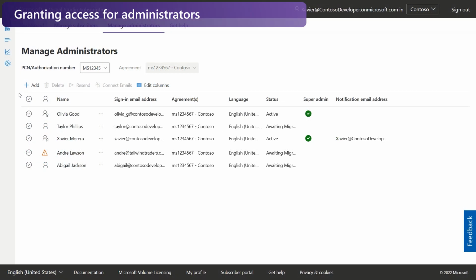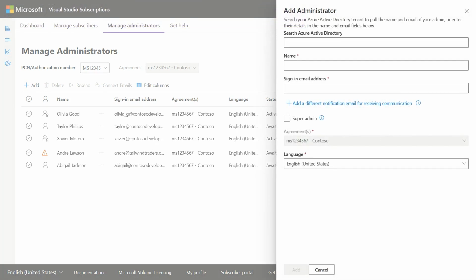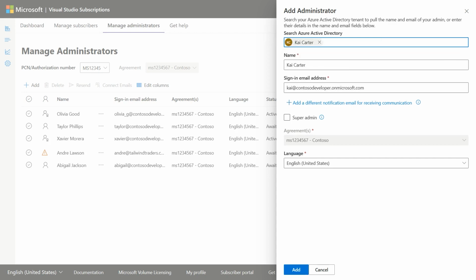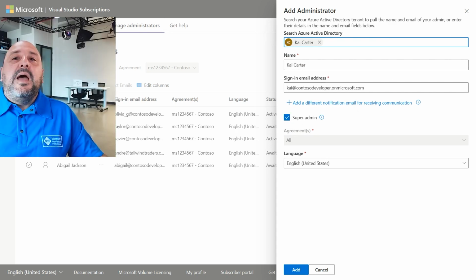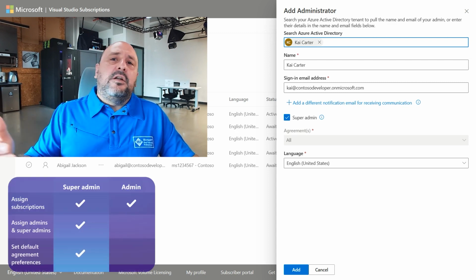So just like subscribers, I click on Add, which is used to add one admin. I can either search our Azure AD for someone. In this case, I'll add Kai Carter and just look for him. There you go, and all of their info pops in there. I'll check the box to make them a super admin. There you go.